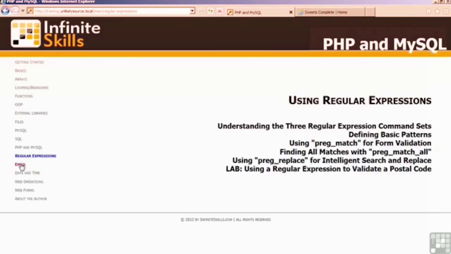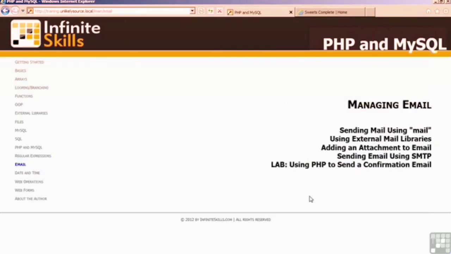There's a section on email where we discuss how to send email from PHP. We talk about external mail libraries, which make the sending of email much easier. This includes things such as adding an attachment to email and sending email using a protocol referred to as SMTP. In the lab, you will be creating some lines of code which will allow your program to send a confirmation email if somebody wants to sign up to your website.